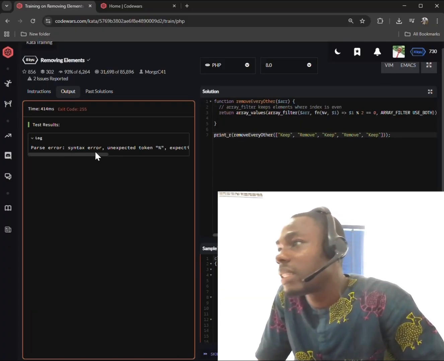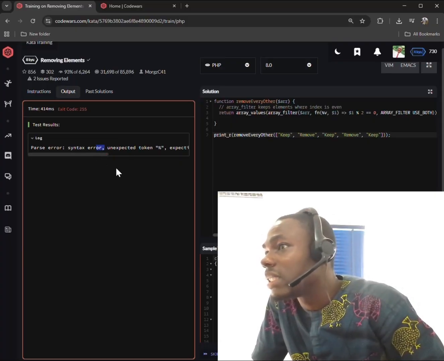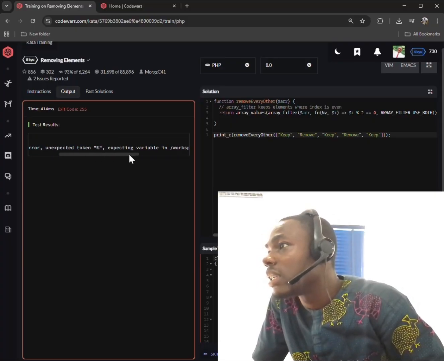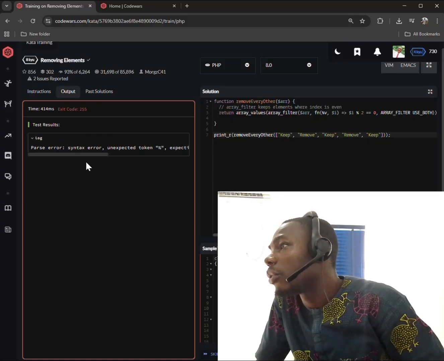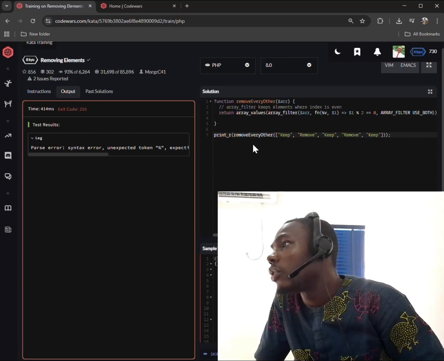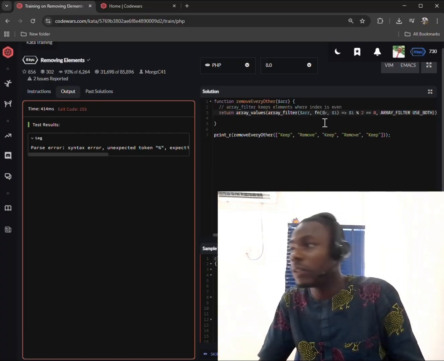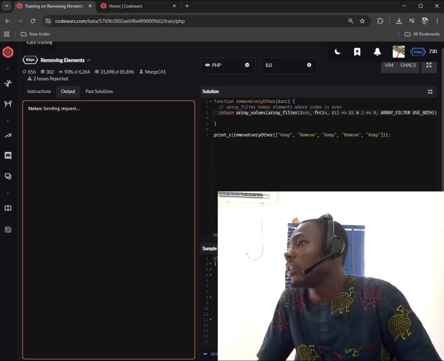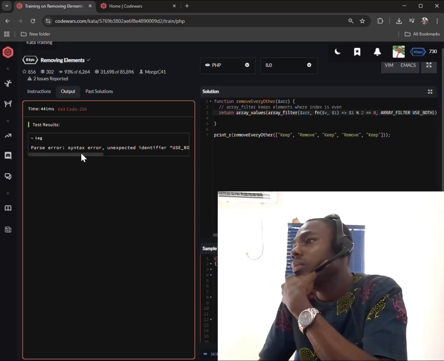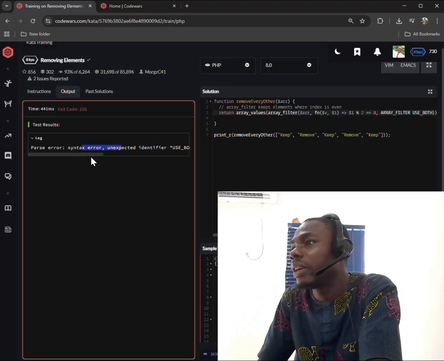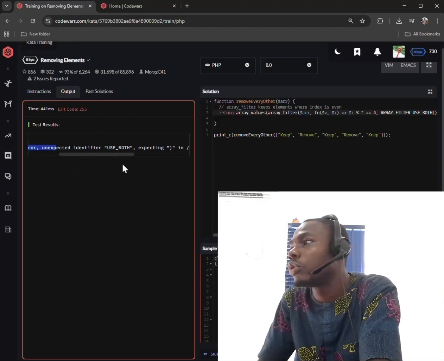Okay, unexpected percent, parse error. It shouldn't be this, it ought to be a dollar sign. Let's see again. Well, the identifier, which is use both.